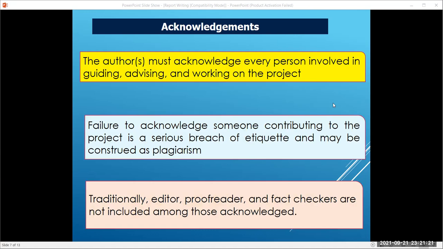Acknowledgements, this is very important part. The author or authors, if more than one people are working on a report, they must acknowledge every person involved in guiding, advising, and working on the report. If you do not acknowledge, what will happen? It shows a kind of moral lapse. Moral lapse, not in the particular sense, but you can say breach of etiquette and manners.